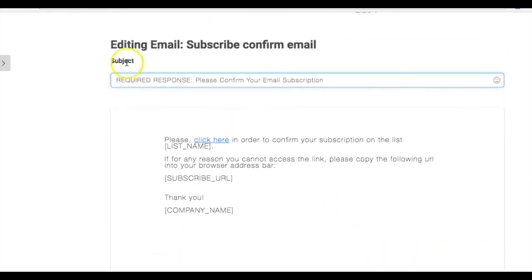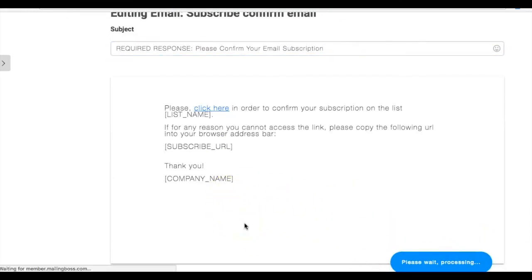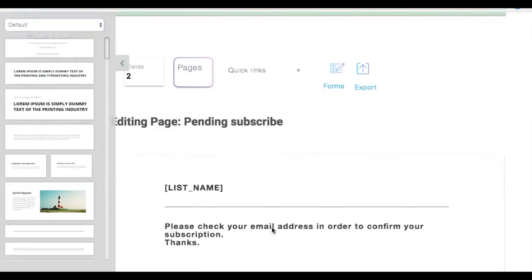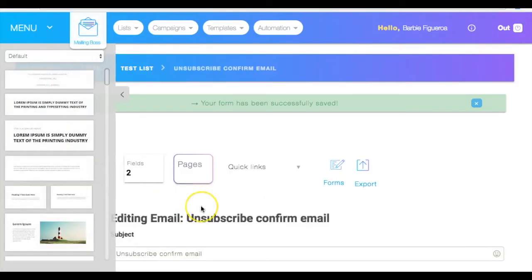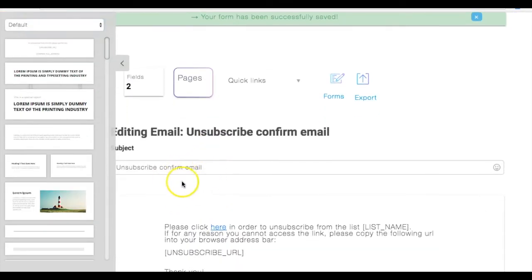So then you can just edit this however you want, and save and next. Okay, now we're going to go back and change these fields in a second, but let's just save and next so we can follow the flow of the wizard. Okay, I'm just going to click save and next, because it's going to let them know, hey, you need to confirm your subscription. And then these are just little emails that they're allowing you to edit, okay?